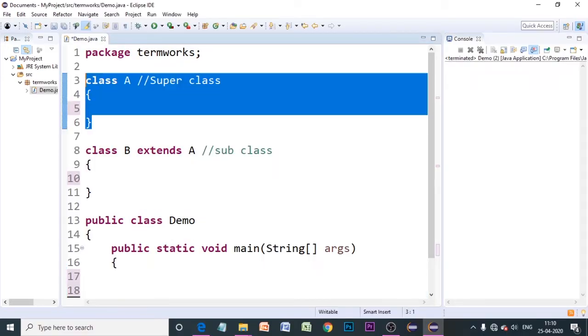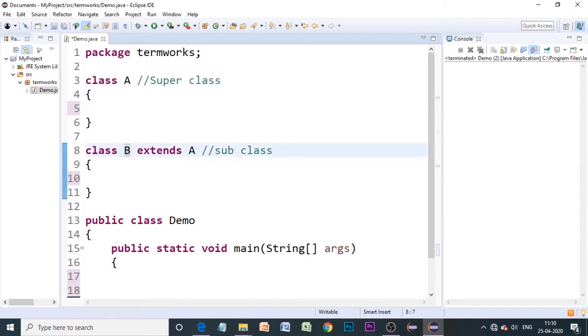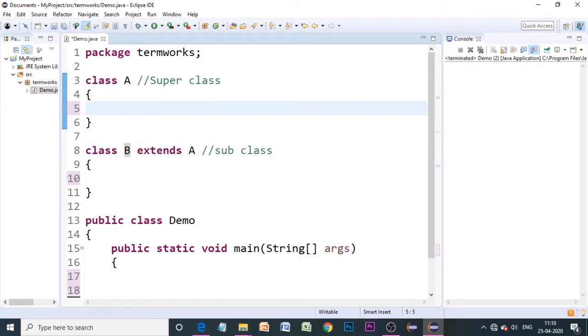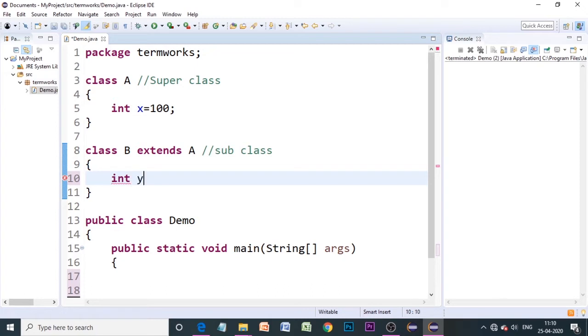So this is a class A. I have taken a class which acts as a base class, or we can call it a super class, and then we have class B that extends class A. That means B is a subclass of A. And just to illustrate how single inheritance works, I will take only one data member, int x, and let me assign the value 100, and here I will take int y equals, let's say, 200.